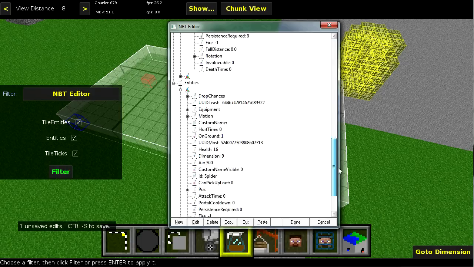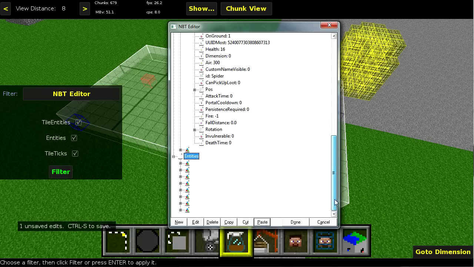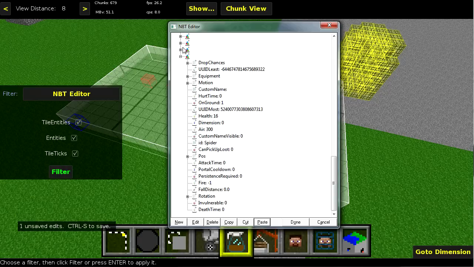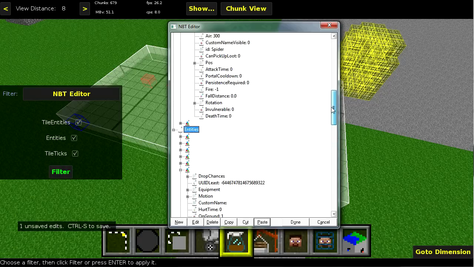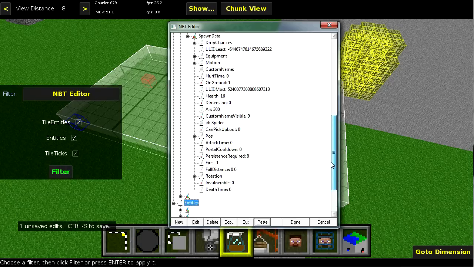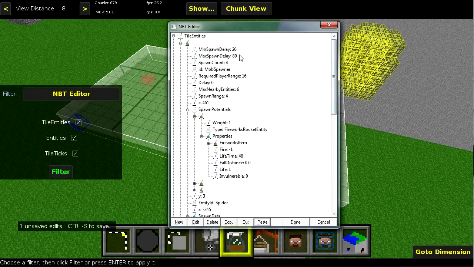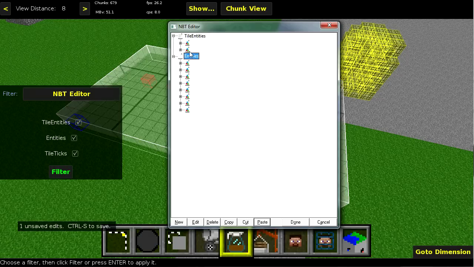You can also clone entities if you want to. Like if we just do a copy. You can see I just created a whole bunch of spiders real quick. And then you can go in and edit them however you want to. This filter is really more designed for advanced users, advanced map editors who know how to edit NBT data. If you do a bad job editing NBT data, you can actually make Minecraft crash. So I only recommend experts use this filter.